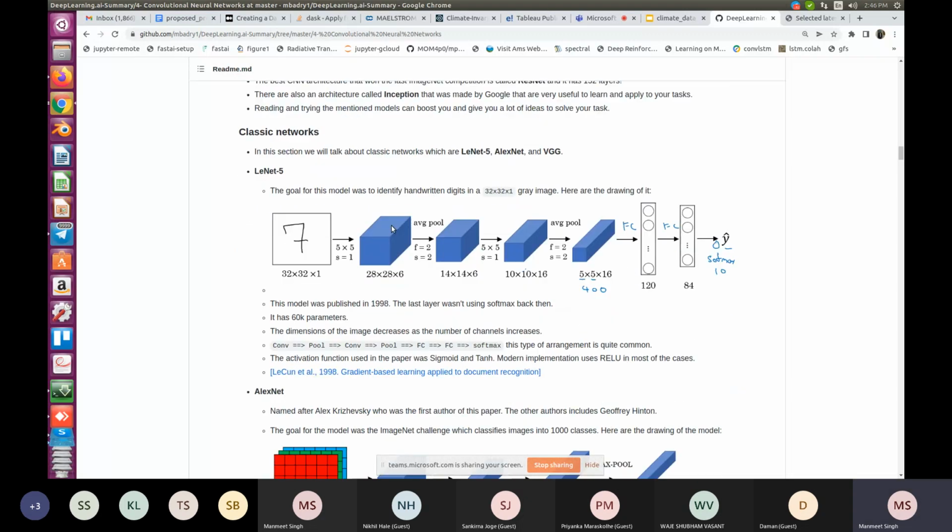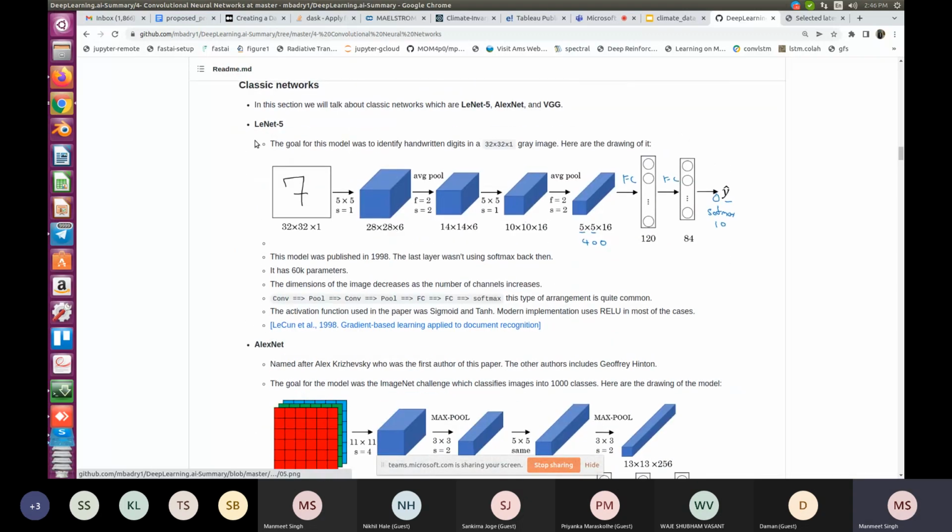In the classical networks, the first one is LeNet. The goal of this model was to identify handwritten digits. You have an input image of size 32 by 32 by 1, a filter of size 5 by 5, and stride equal to 1. So 32 minus 5 is 27, and they don't give padding here, so padding I think is 0, and you divide by 1.